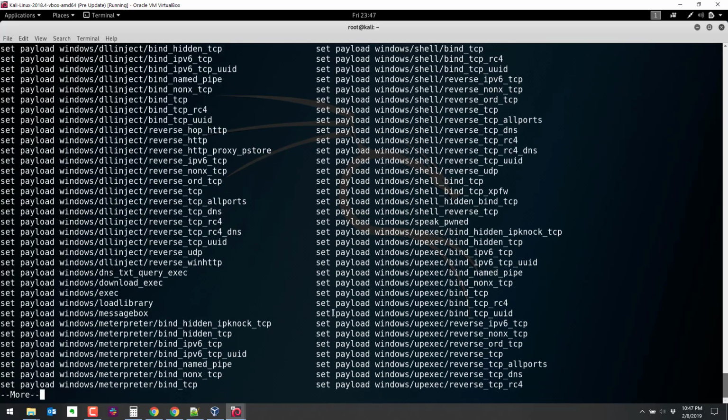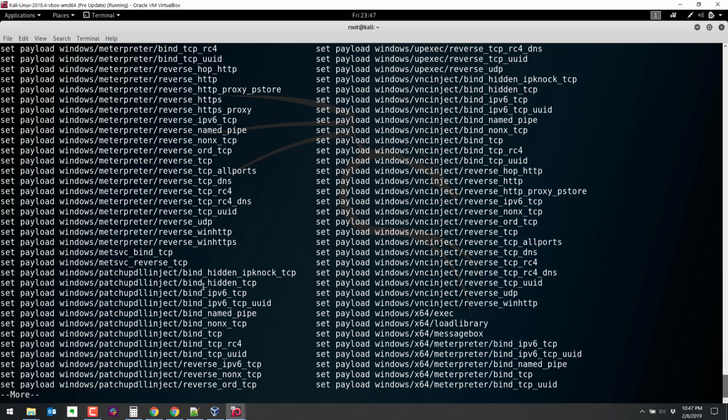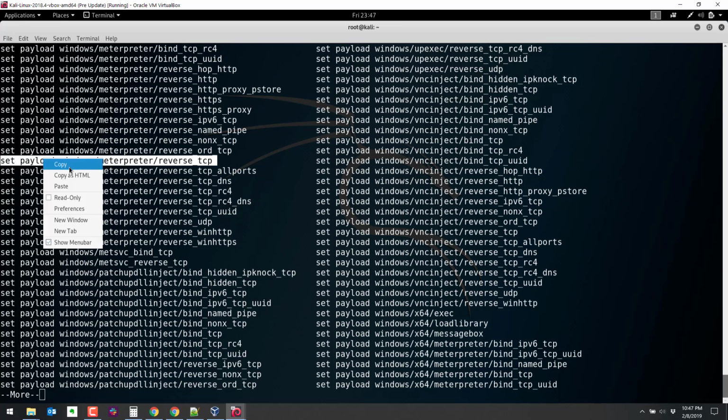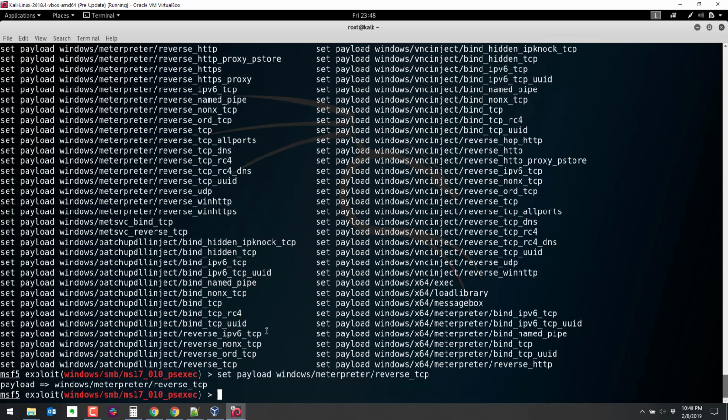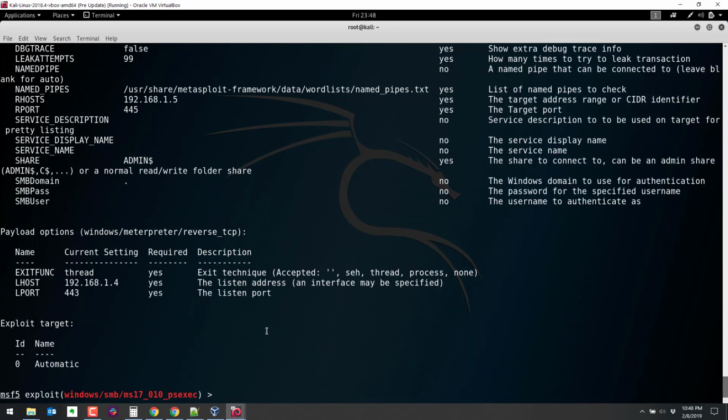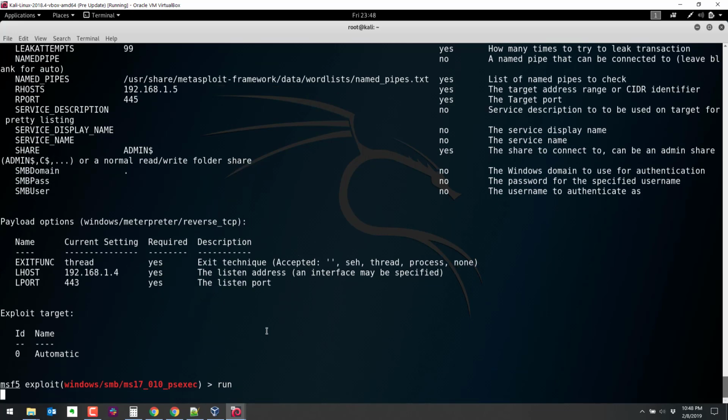So let's do the Meterpreter payload, which typically works. So we do a reverse TCP Meterpreter payload right there. I'm going to copy that and paste that there. And we'll do a show options again. We have to set these options again. So they're still the same. Lport and lhost are the same. So let's go ahead and run this one.